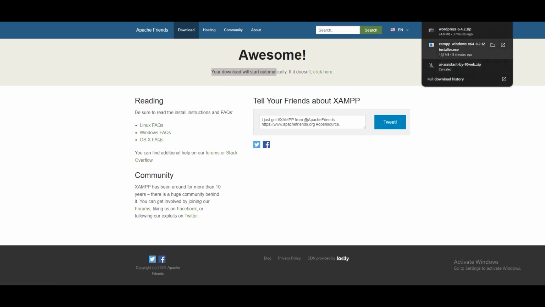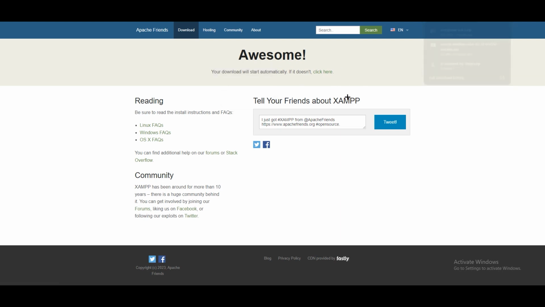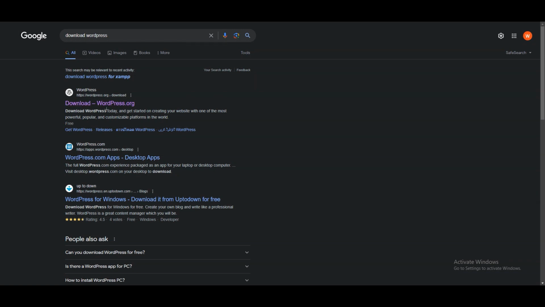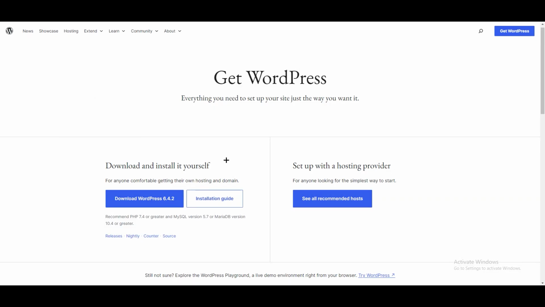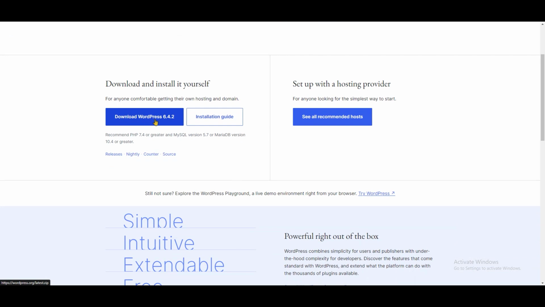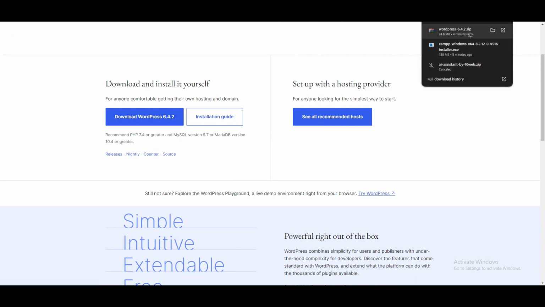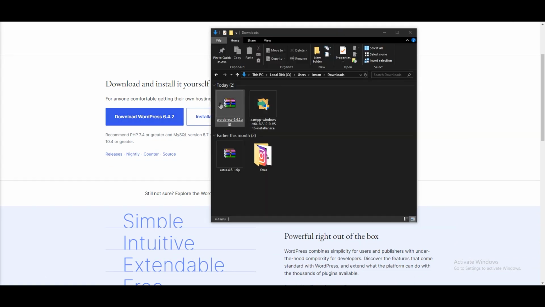As you can see on the top right corner, I just downloaded it. The next thing is to download WordPress. Just search Google for download WordPress, and the first link you will see is this one. Click on this, you will end up over here. Click on download WordPress, and I have obviously downloaded WordPress also. Now we are going to install both of them.